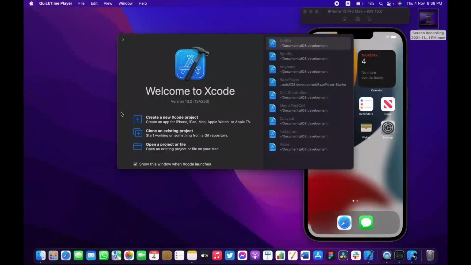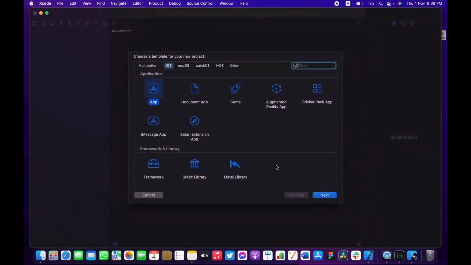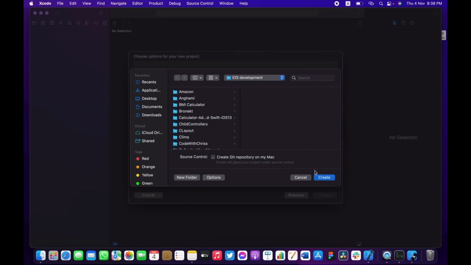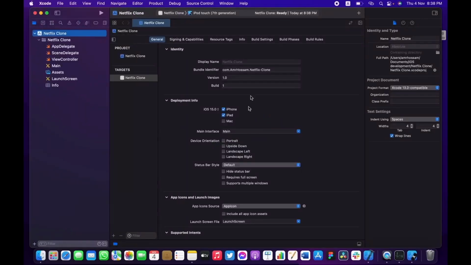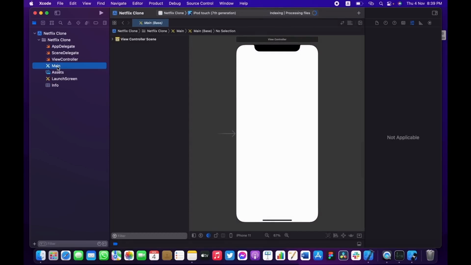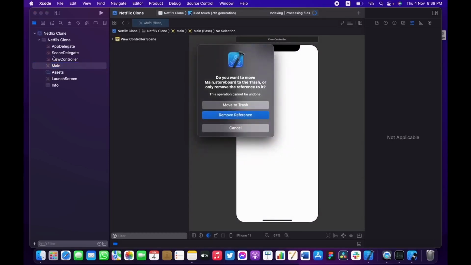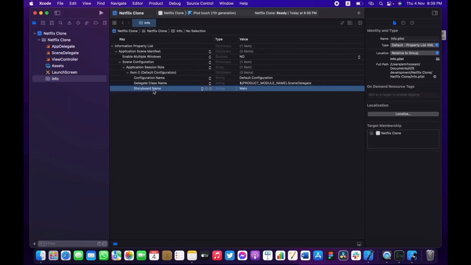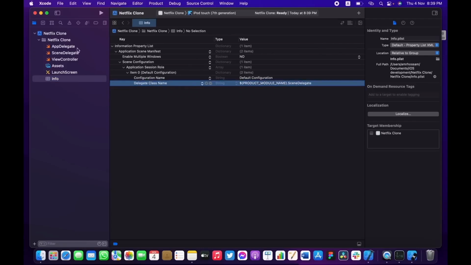So let's just start by creating a new Xcode project. We can select app. Let's call that Netflix clone, and make sure to pick storyboard and Swift, because these are the things that we're going to be using building this application. Hit next and choose your installation folder. So first of all, I'm not going to be working with storyboards, so let's go ahead and get rid of those. You can click on main, move to trash, then click on the info plist file, scene configuration, and we can delete the storyboard name.